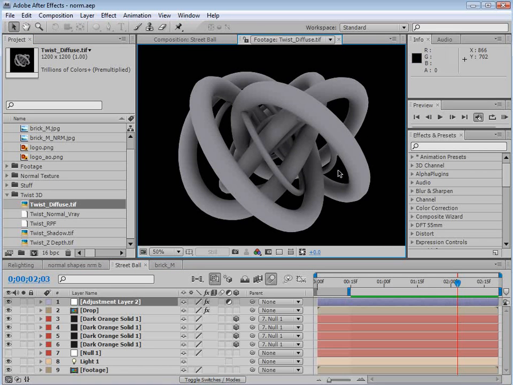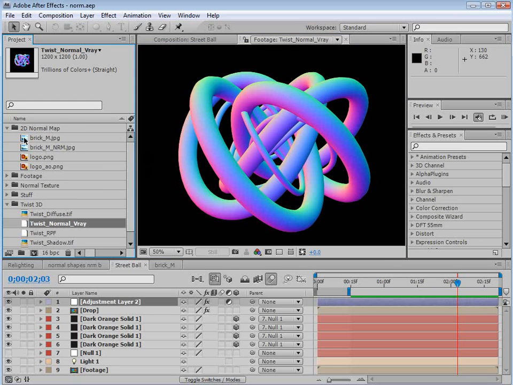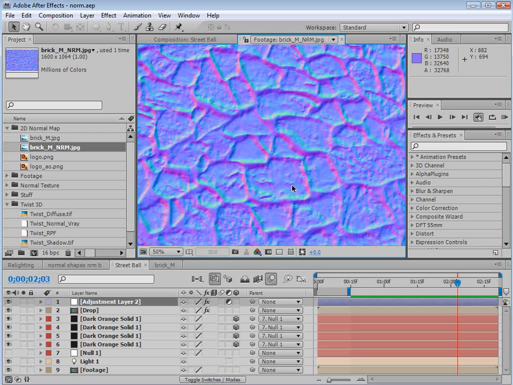So inside of your 3D program, you can take your 3D mesh and export a normal map which looks something like this. Now, you can also take a texture or an image and run it through a normal generator software, and it will also create a normal map.